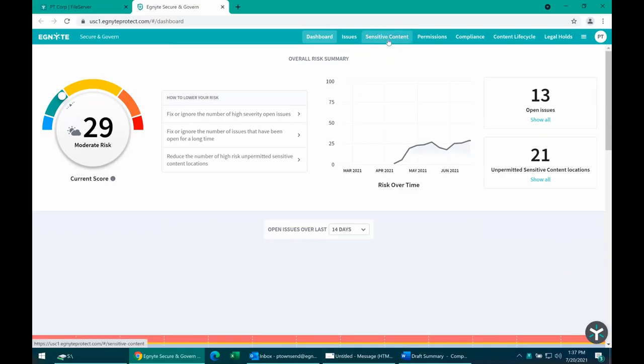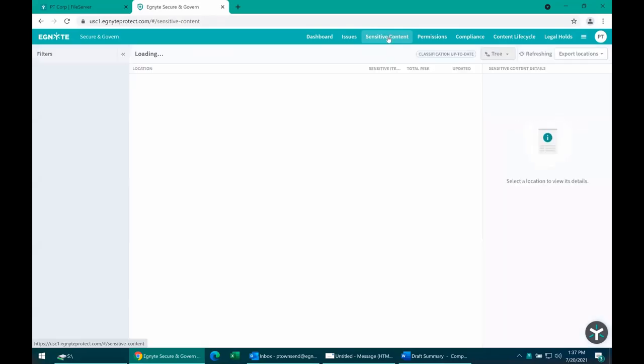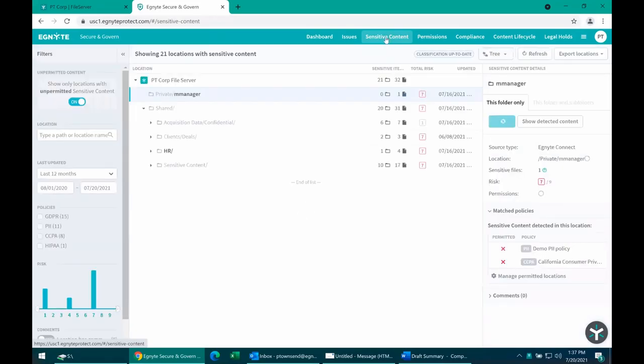So Secure and Govern answers what content is in my environment. It also answers where that content is, and how it's being used. So if a social security number is in the HR folder, that's probably not a big deal. But if a social security number is in my manager's private folder or on the desktop of a user, that's a lot more of a concern. And so Egnyte highlights where is my sensitive content and what are people doing with it? Is it being shared out?